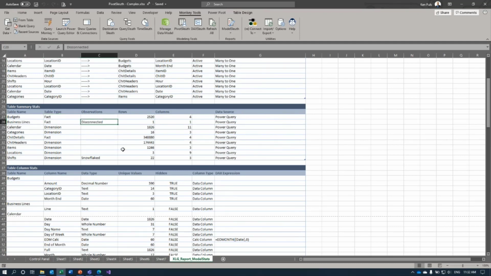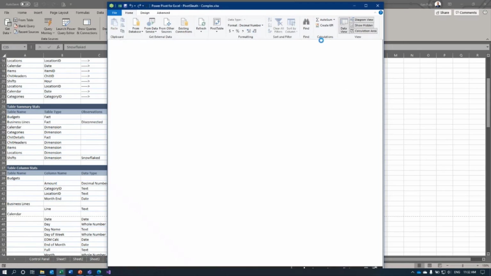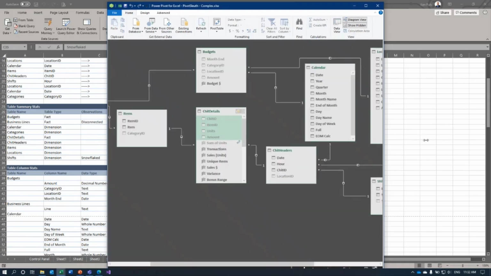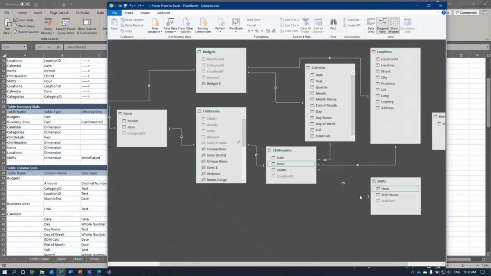You'll also notice that business lines, which we saw earlier, is disconnected. So that might be something that I want to look at as to why is that, especially if I'm picking up somebody else's model. I can also see that shifts here is snowflaked. Now, that's kind of an interesting one, because from a purely optimal point of view of your model, if we go back and we take a look at this for a sec, inside the diagram view, we can actually see that my shifts table is hanging off the side here. It's got a one-to-many relationship. There is no reason in this model that I couldn't take this, instead of having a separate table for this, and move shift name and shift sort back into the chit headers table and actually make this a little bit narrower and drop a table. So that's a hallmark that I'll actually look for.